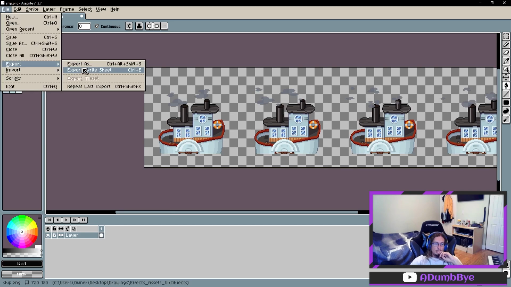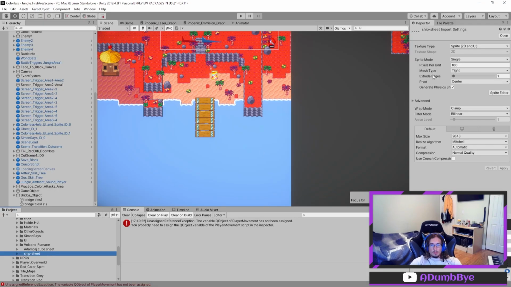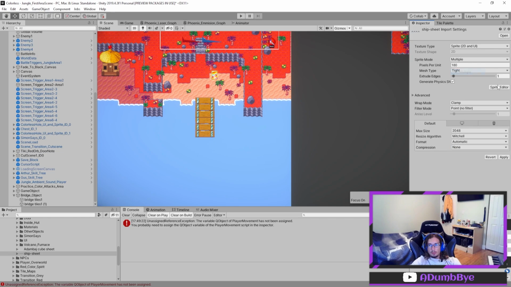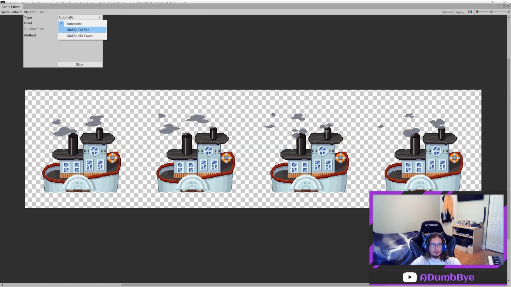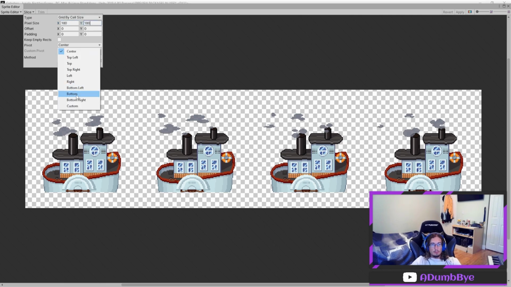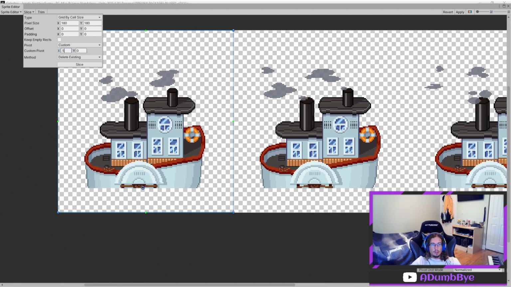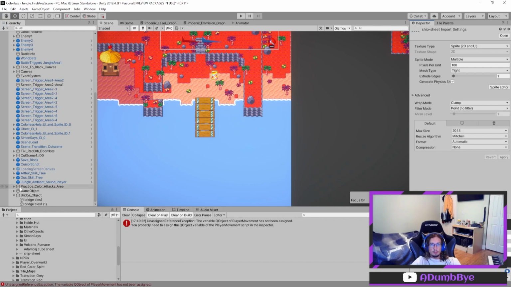And we are going to export this as a sprite sheet. So we're just going to do pixels per unit 180, point, none, multiple, sprite editor, apply, slice, automatic to a grid by cell size, 180 by 180, pivot point, we will custom do it, 25, 13, slice, apply. Bam. Now we got our ship.